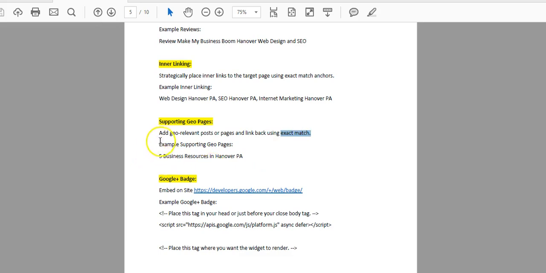Because what you can do with these supporting geo pages is you can push links to them and use them as funnels to funnel link juice back to your location page. And you just don't want to fall afoul of cannibalization.